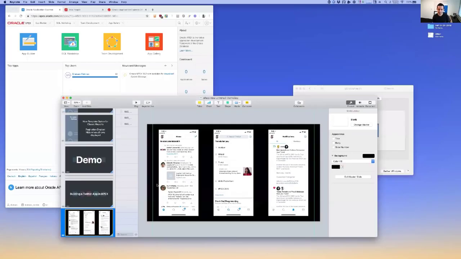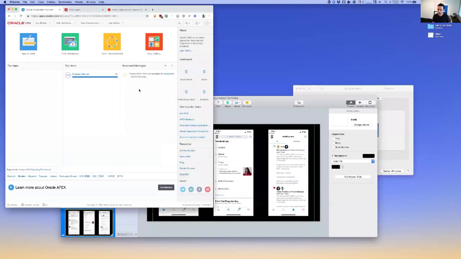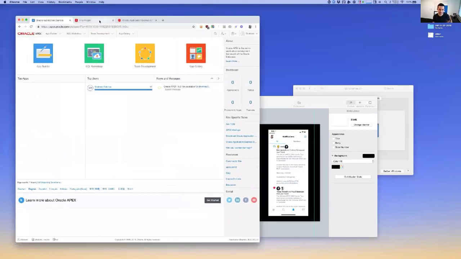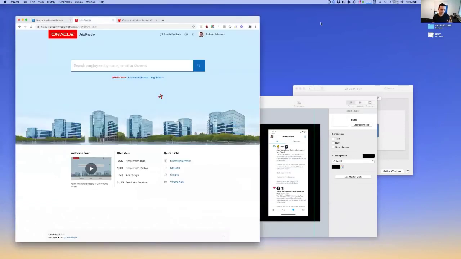With that being said, I'd like to get into my demo now, and we have about 30 minutes left, so I think it's a good amount of time. The first thing I want to show you is the Oracle Internal Employee Directory application. And just to show you that, hey, this is a Universal Theme application. This is about 90% Universal Theme with some customizations added.